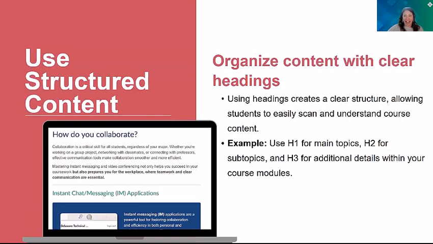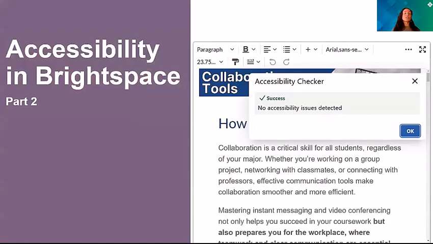Thanks, Laura. I'm going to hand it over to Jenna now because she's going to do some of these demos for us. Look, there's the paragraph. It's right there. Right. I know.